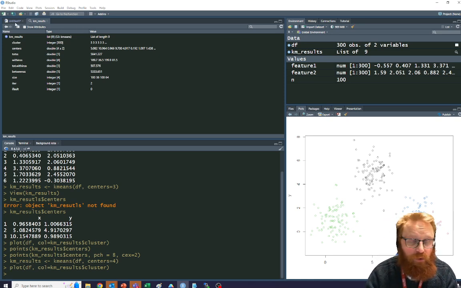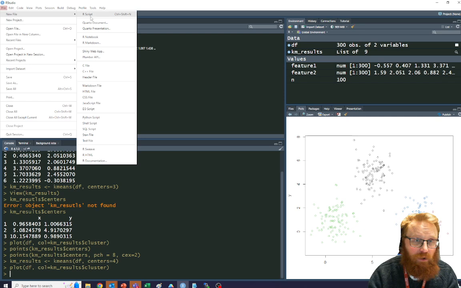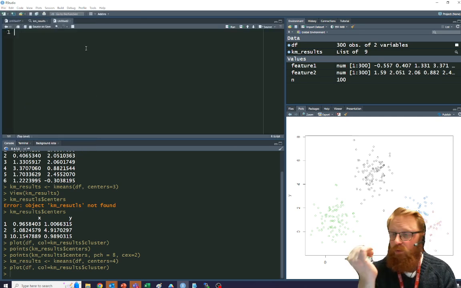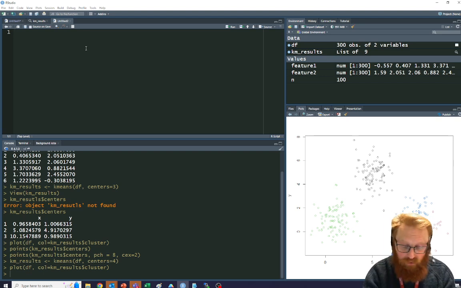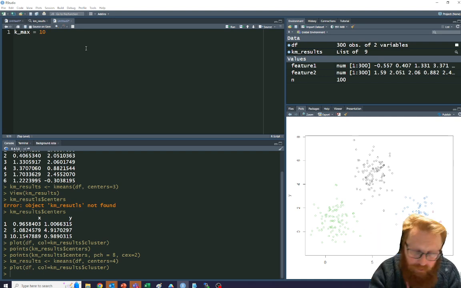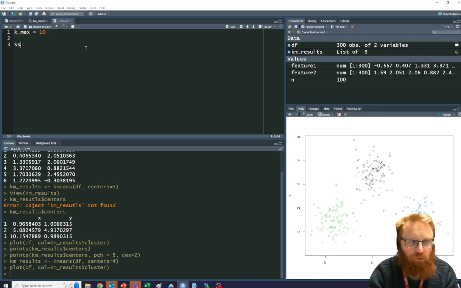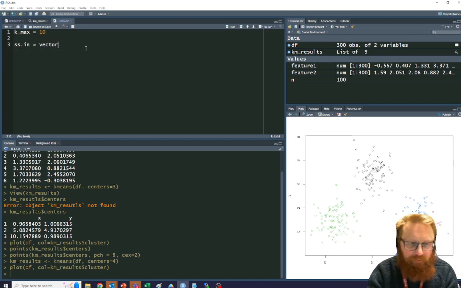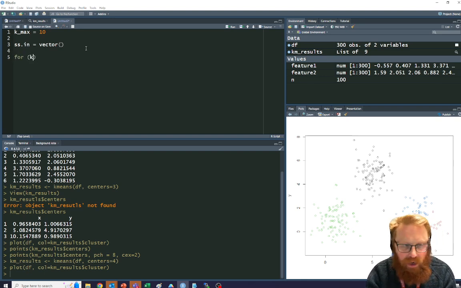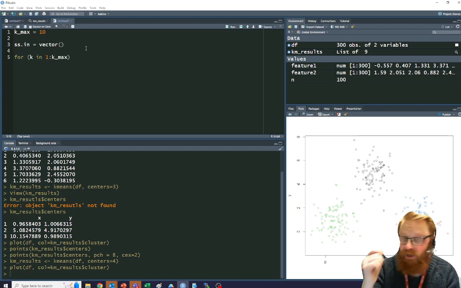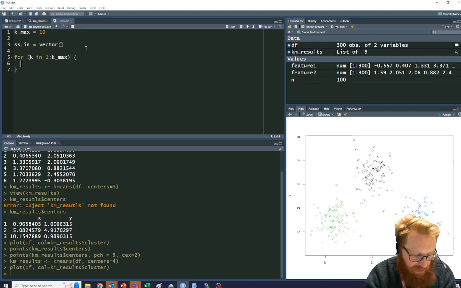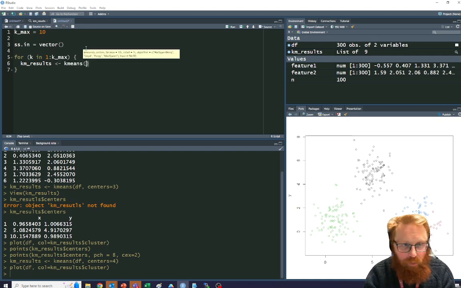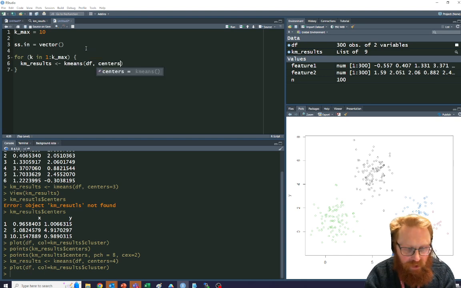So let's make a new script because this is going to be a little bit long. We're going to try a whole variety of k values, numbers of clusters. So we're going to say k max equals 10. I'm just making that up. You probably don't want to go to super high values, but we could go to 10. And we're going to make a vector to hold our values, the sum of squares within, equals an empty vector. Then we can say for k in 1 to k max, we're going to do a for loop where we try each of these k values. And within the for loop, we say km results, just like we did before, is the result provided to us by k-means, where we put in our data frame and say centers equals k.